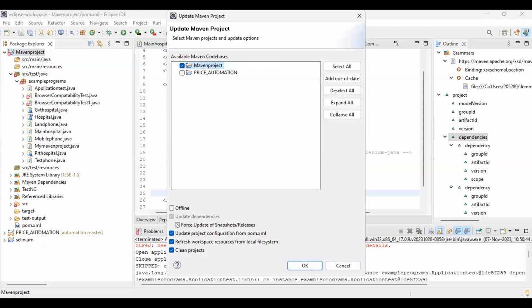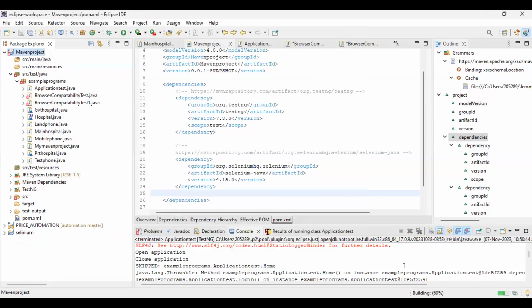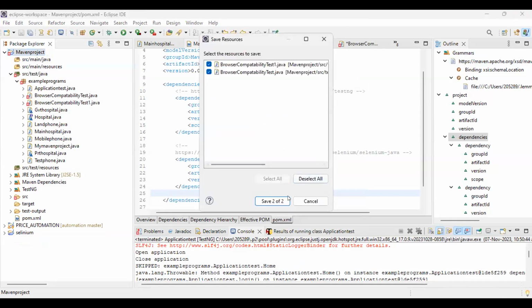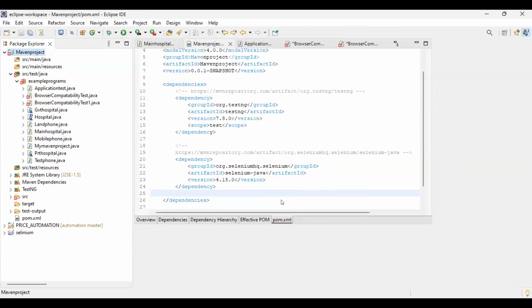Check the checkbox down. Now say OK. And wait, the project will get updated. Just wait for some time. Now close your Eclipse and open it again. Save. Open it again.